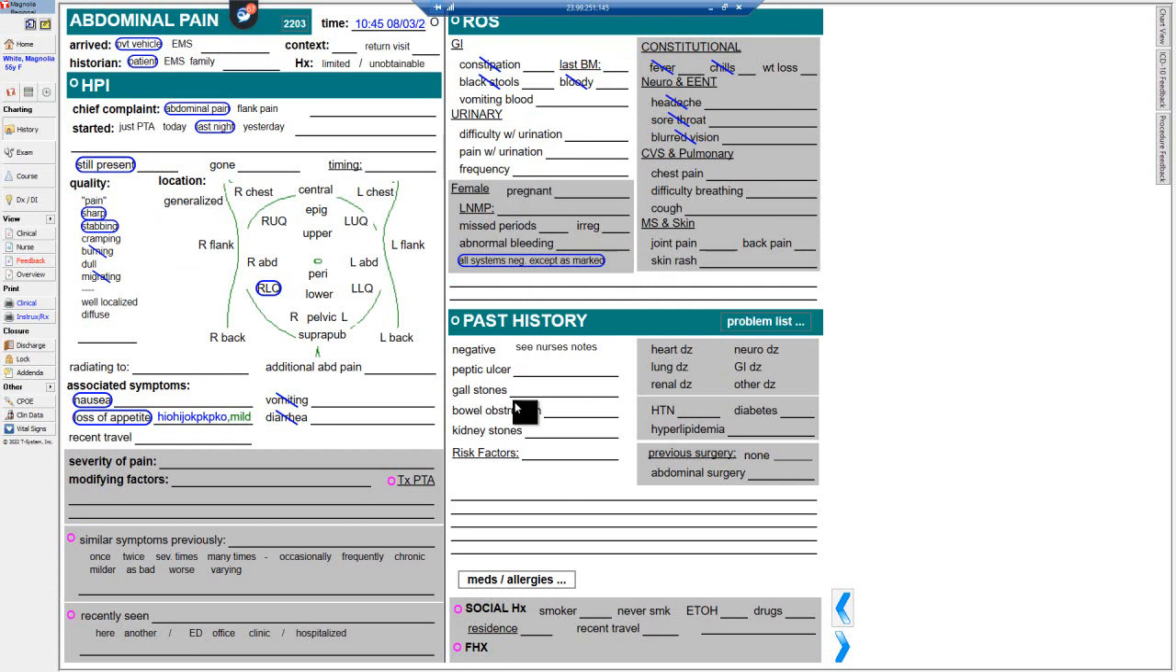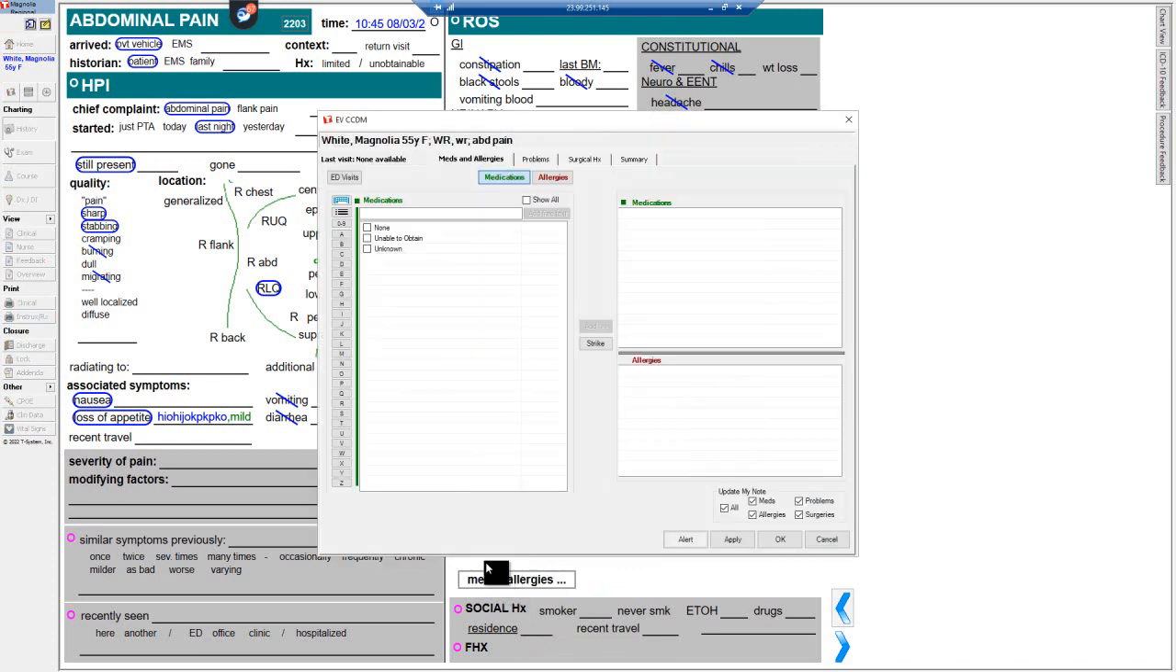Past medical history. This part is kind of cool because I don't have to really mess with this anymore. I don't have to say see nurse's notes. I can actually pull them in. So what I would suggest is click on either problem list or meds allergies, either one. I would go with meds allergies. Click on that. And you're going to see what the nurse has documented.